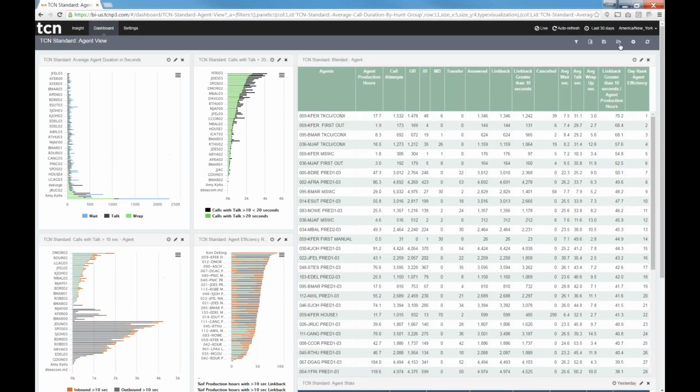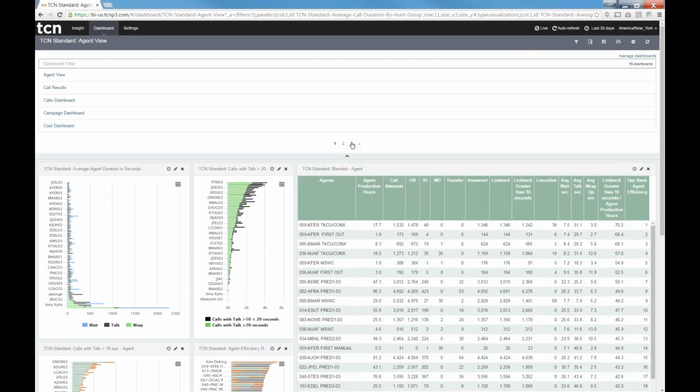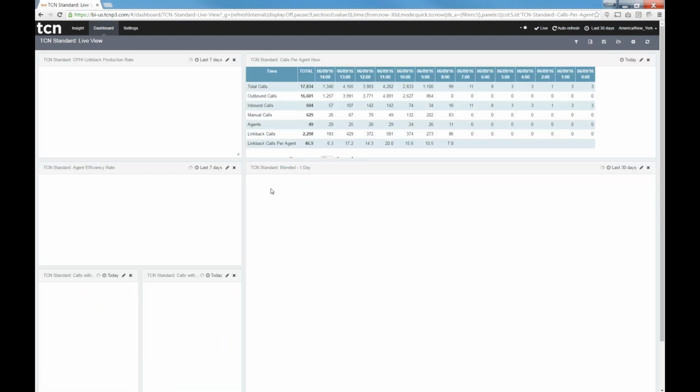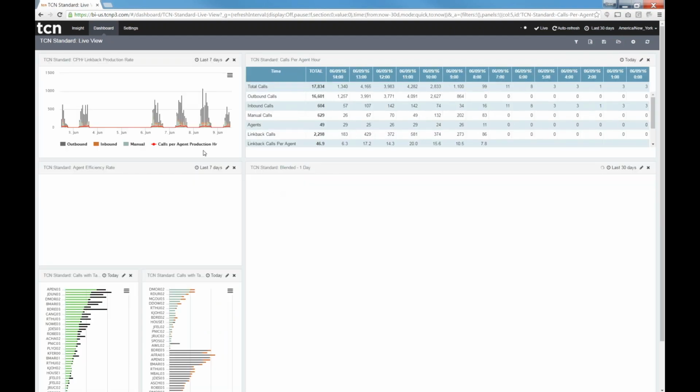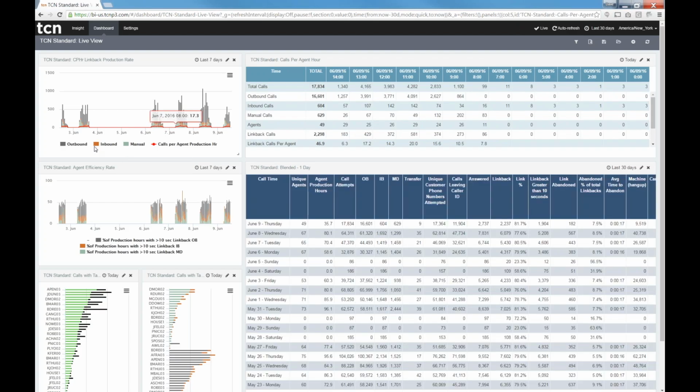A quick overview of a couple of the other dashboards that are included. We've got a live view. This is just another version showing patterns. So you can see by call type, how are we doing and how is that compared to last week or yesterday or the day before. And so this is by hour of the day, but it's just in one nice view.